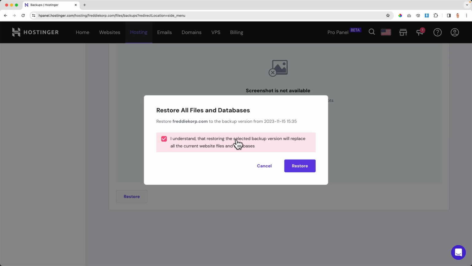And I understand that restoring the selected backup version will replace all the current website files and databases. So keep in mind that it will be replaced. So if you've created a lot of things after, in my case, the 15th, that will be gone. Keep that in mind. So I use it when I mess things up. If I ever mess things up in my website, I can turn back, restore a backup from the day before or the most recent one. I'll show you in a minute how to do that.